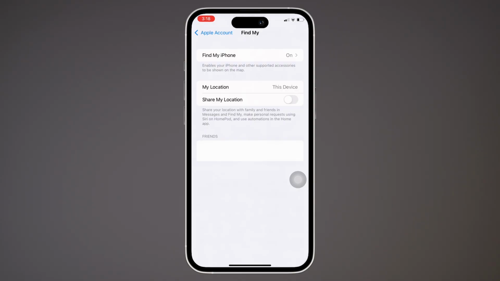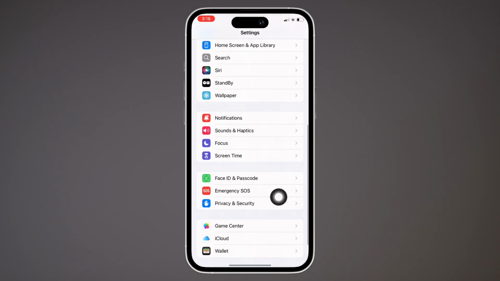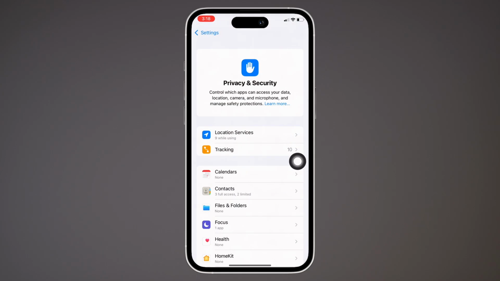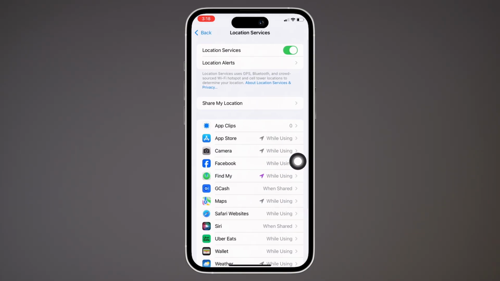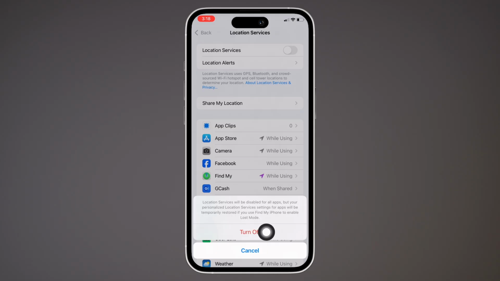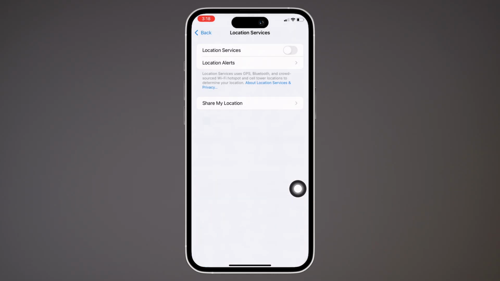Additionally, in Settings again, tap on Privacy and Security and then tap on Location Services. Further, go ahead and toggle off the toggle button for Location Services, and this will disable GPS for all apps that includes maps, ride apps, etc.